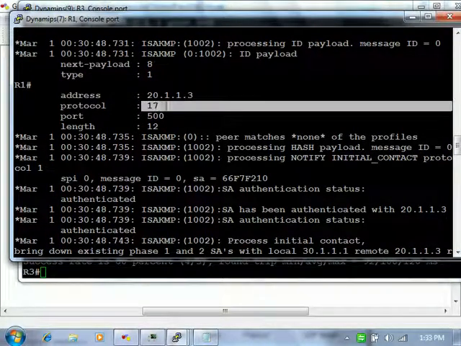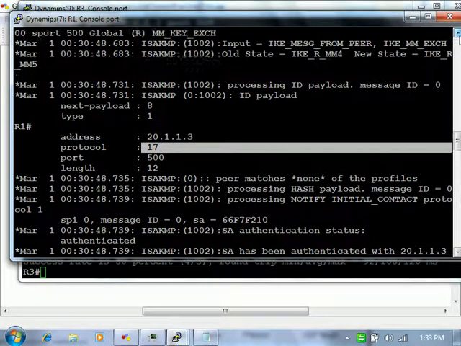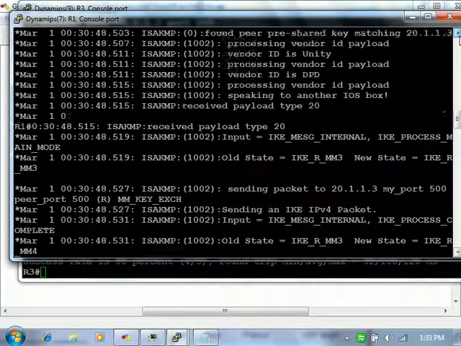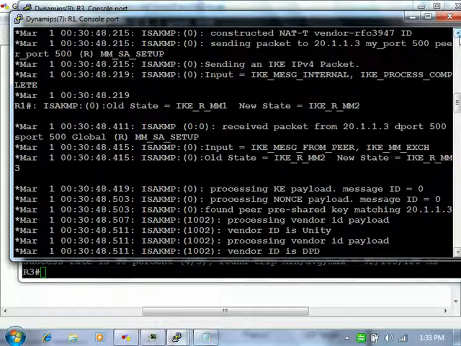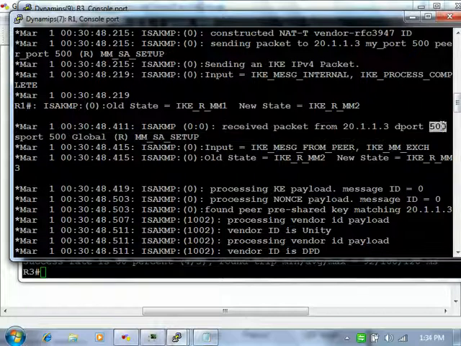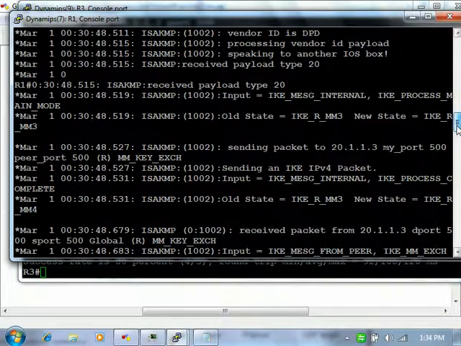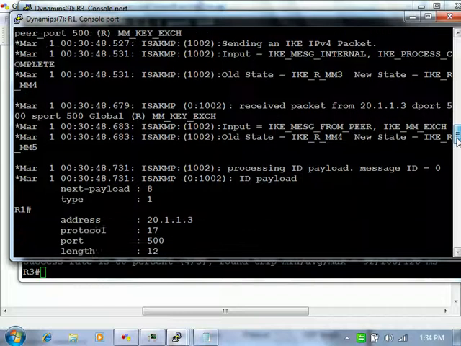Protocol 17 equals what? Protocol number 17 equals what? Yes, exactly. And you will see the port number, what they are using. Let me show you that also. See over here, received the packet from 20.1.1.3. What is the port number? 500. Okay, let's scroll it down and try to find some more information which you will understand.